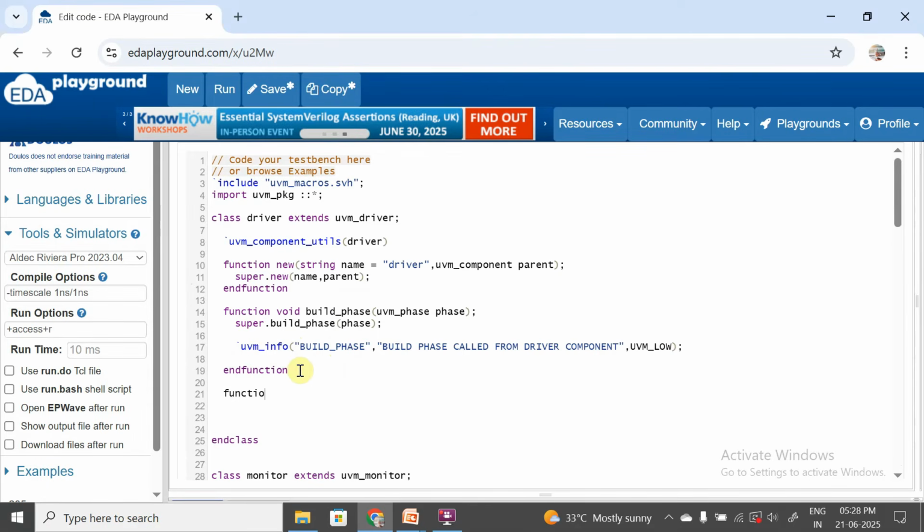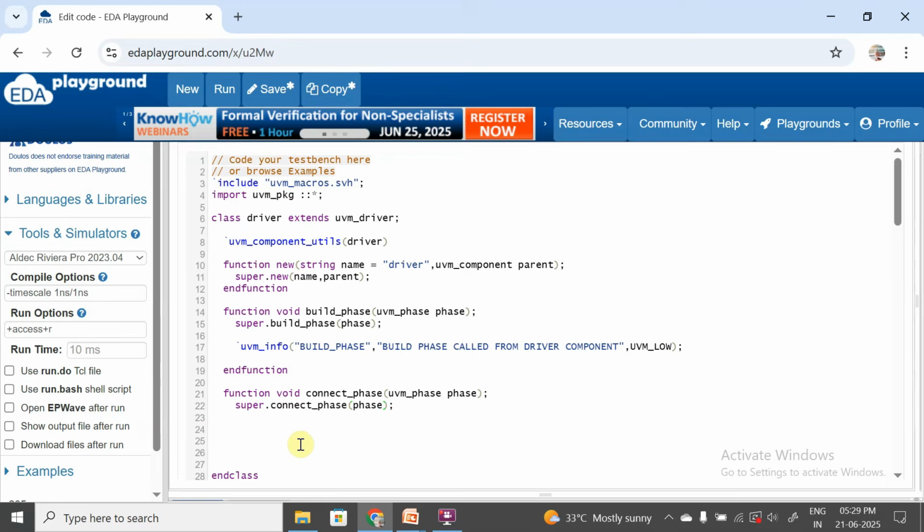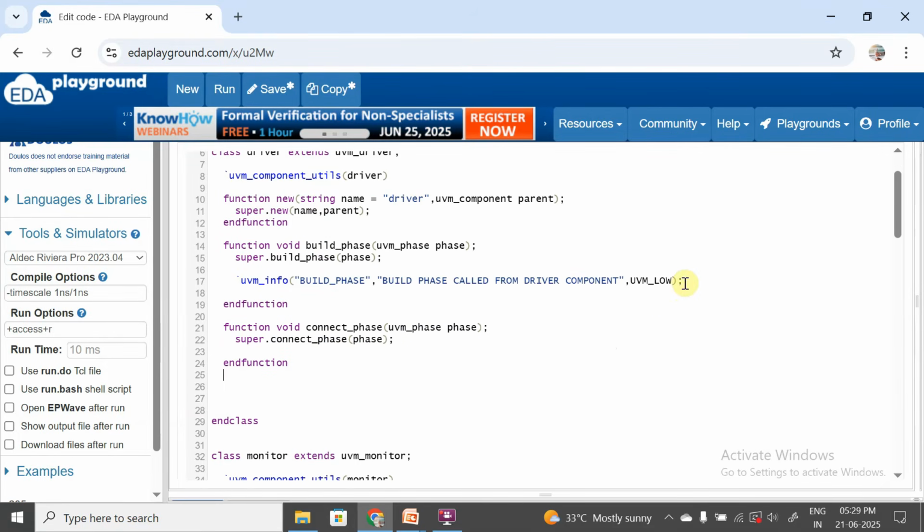So in all the components: function void connect_phase(uvm_phase phase), which is the argument expected by the function, and super.connect_phase(phase). Here I'm going to have my connection logic. Not exactly here, in the agent we are going to have it. Just for showing you the order of execution I'm writing this. And let me write down that the connect phase is being called from the driver.